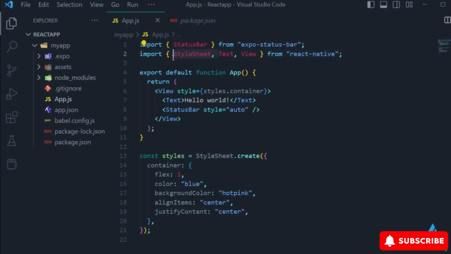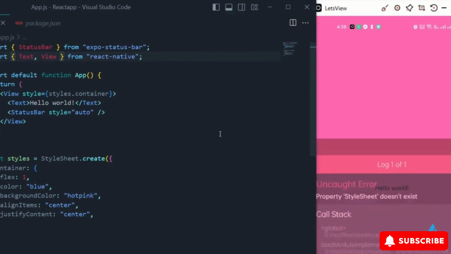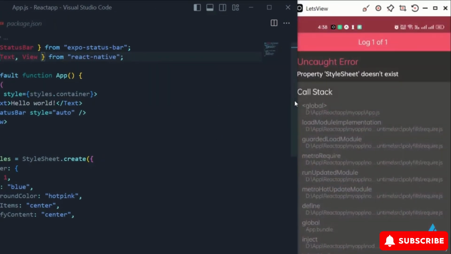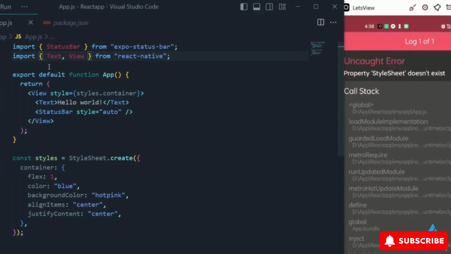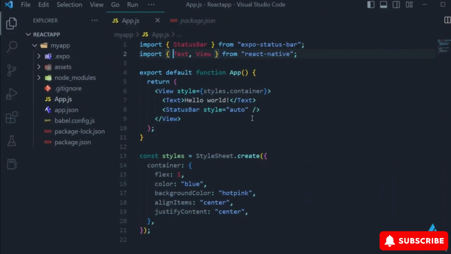If you remove the style sheet from the import and save the file, you can see that the app.js file's style sheet is now imported from the React Native library. The program will encounter an error because the property style sheet is missing. Therefore, if you wish to use anything connected to libraries, you must import a library. Flex, color, background color, alignments, and other styling elements are used in style sheets.